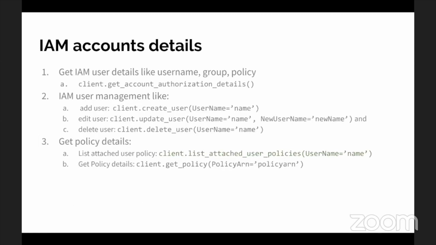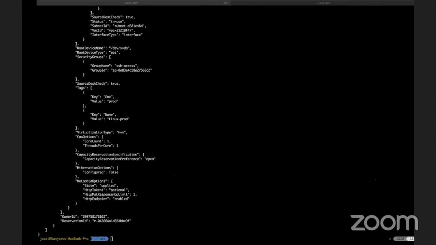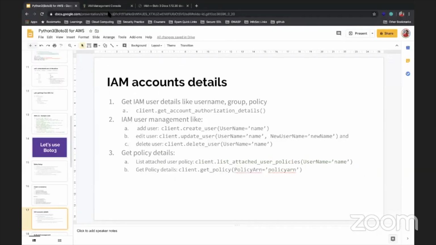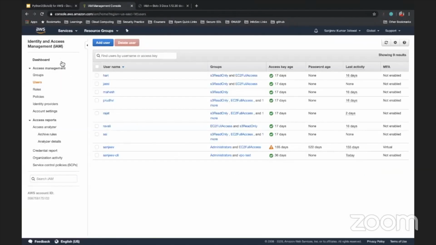We'll start with IAM. It's Identity and Access Management, where you will have all the users onboarded in your AWS account, and you will add some groups, some policies. I'm just assuming you know the basics of AWS, like what IAM is and how to create a user, right? I will try to show that in the console as well.